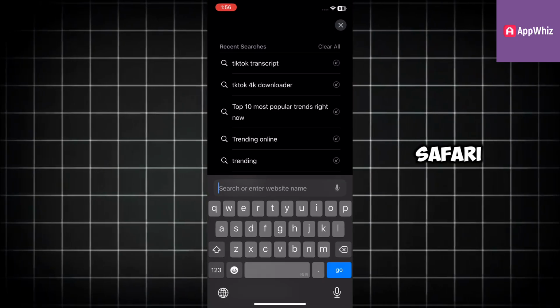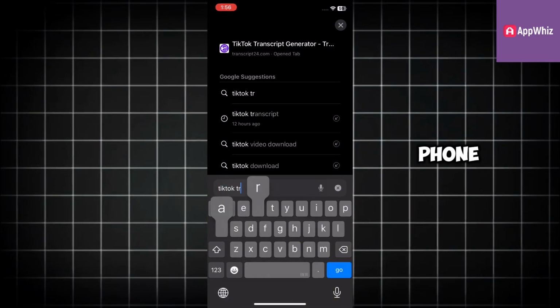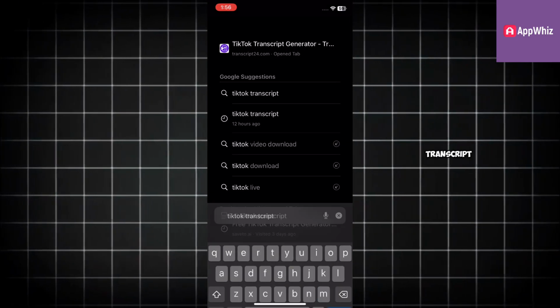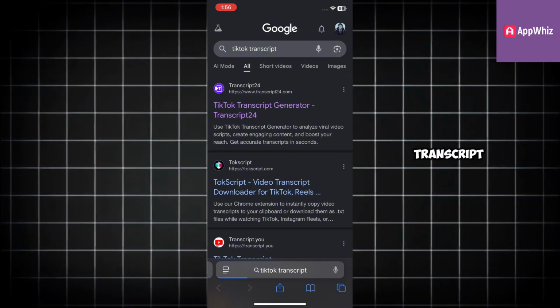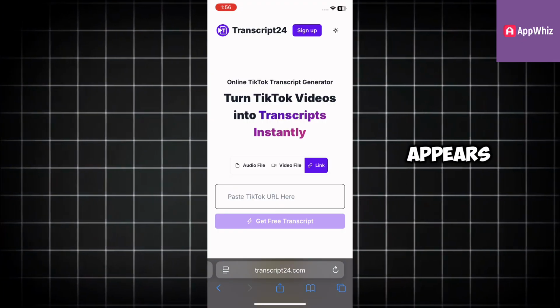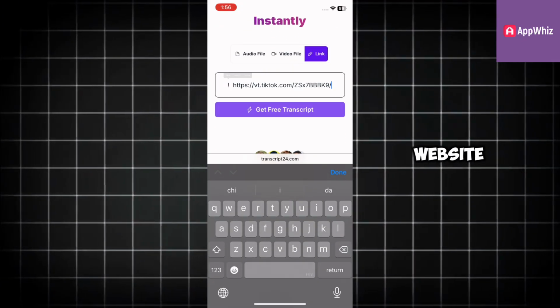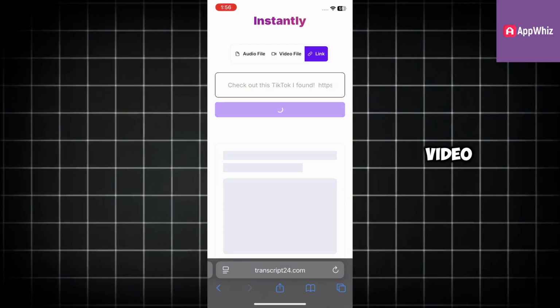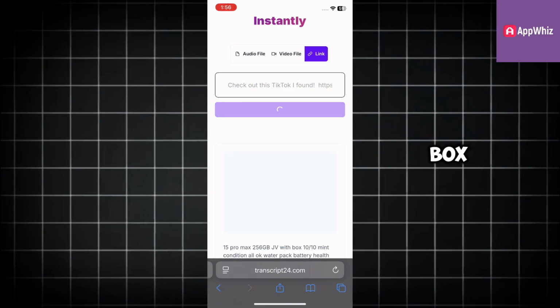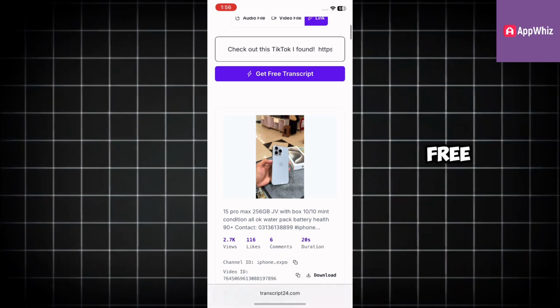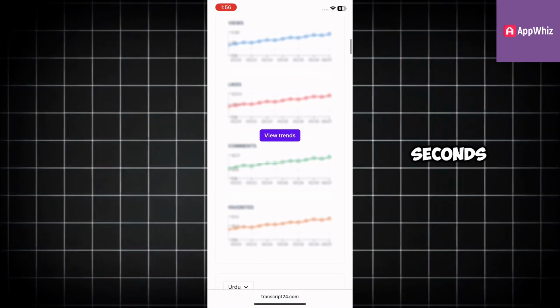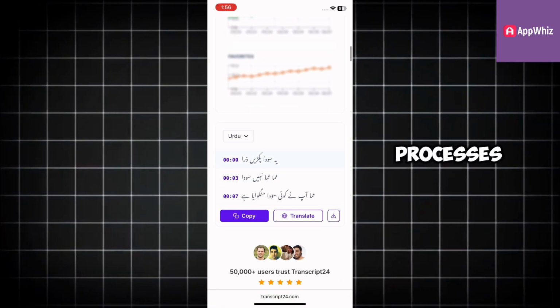Now open Safari or any web browser on your phone. In the search bar, type TikTok Transcript and open one of the transcript generator websites that appears in the search results. Once the website loads, paste the TikTok video link into the provided box. After that, tap on the Get Free Transcript button and wait a few seconds while the website processes the video.